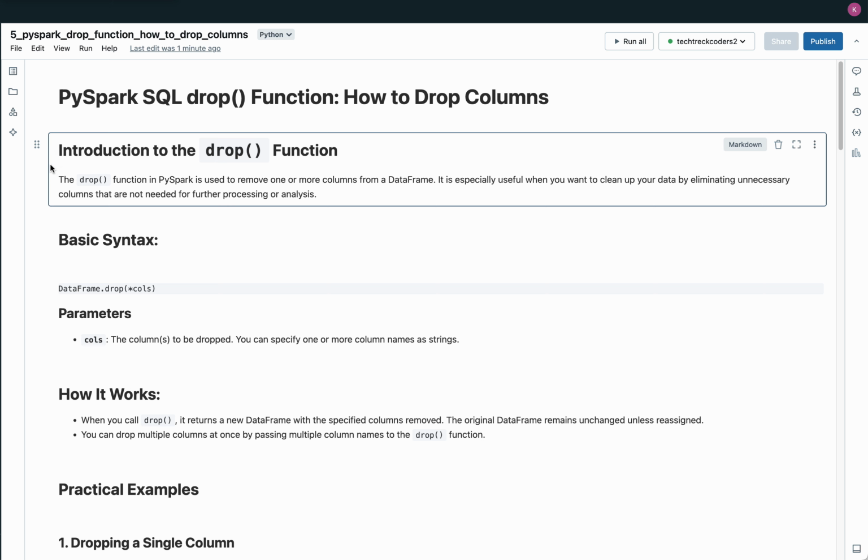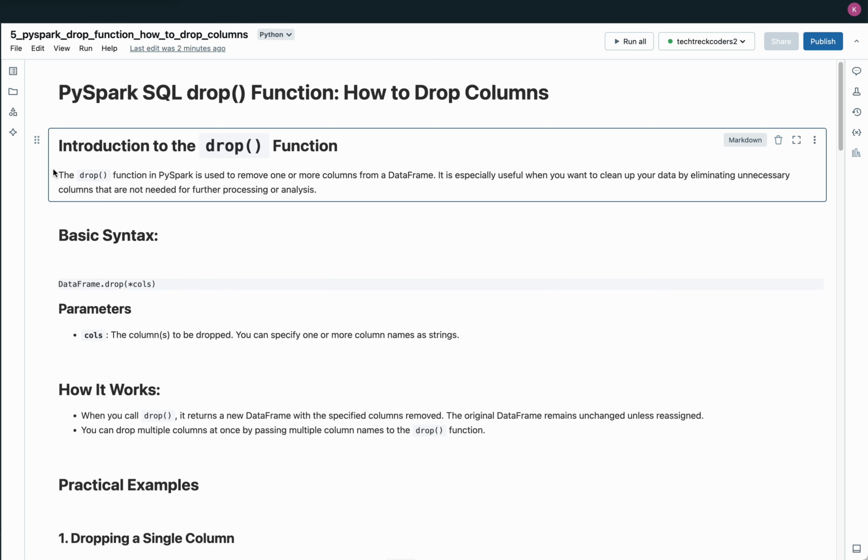Introduction to the drop function. The drop function in PySpark is a simple yet powerful tool that allows you to remove one or more columns from a data frame. This function is especially useful when you need to clean up your data by eliminating columns that are no longer needed for your analysis or processing. Often datasets contain extra information that may not be relevant to your specific task, and removing these columns can help you streamline the data frame, making it more efficient to work with.